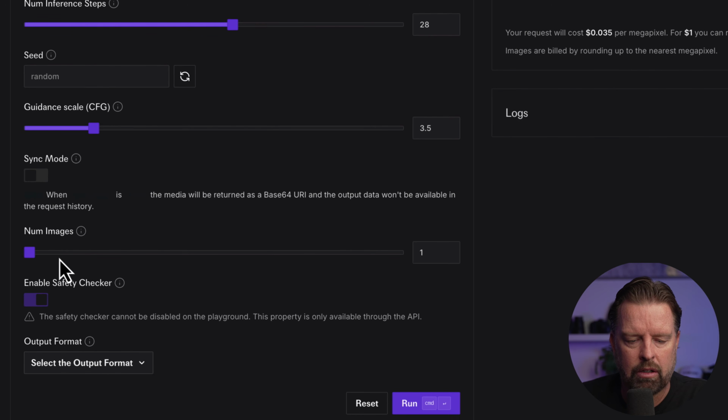Now, the other thing you can do is have multiple images created at the same time. So I could say do 2 images at the same time, and you can do all the way up to 4 images. I'll probably just keep it at 2, just so we can see that.